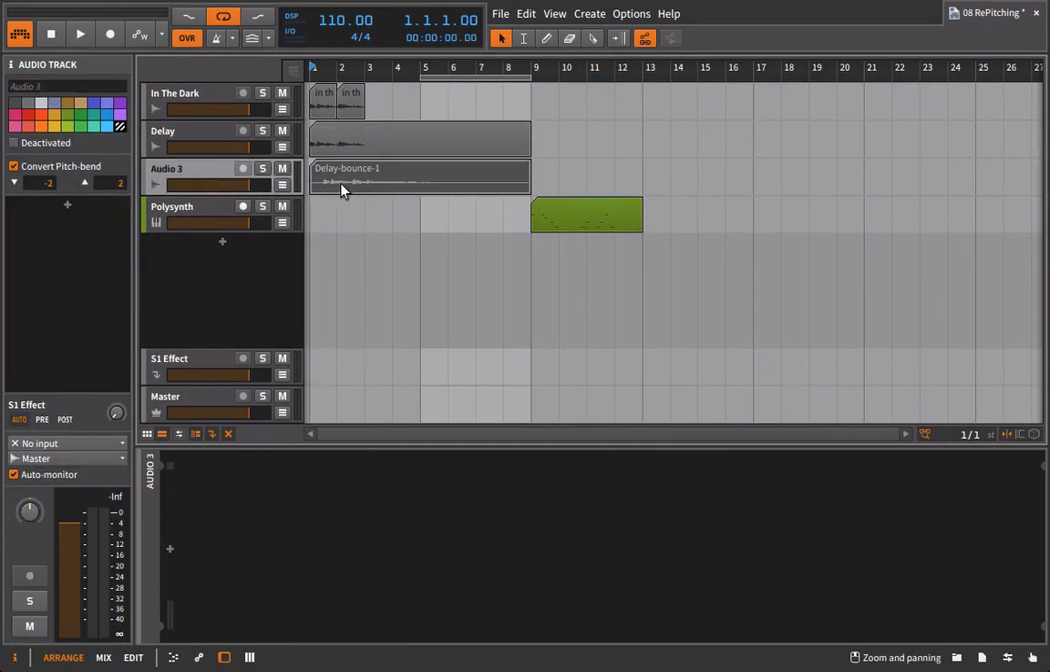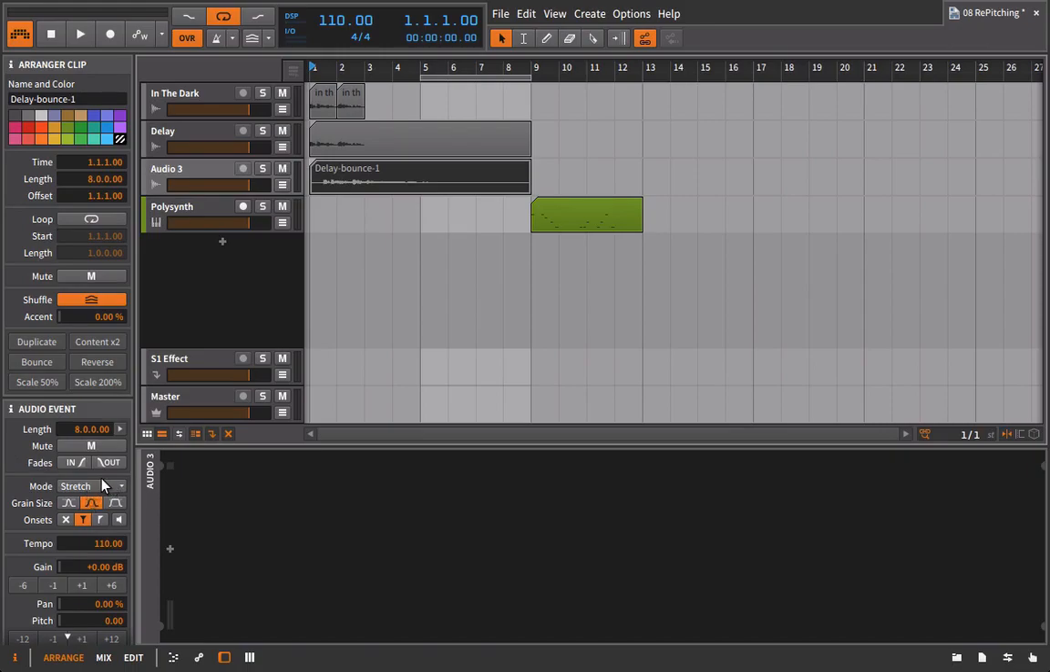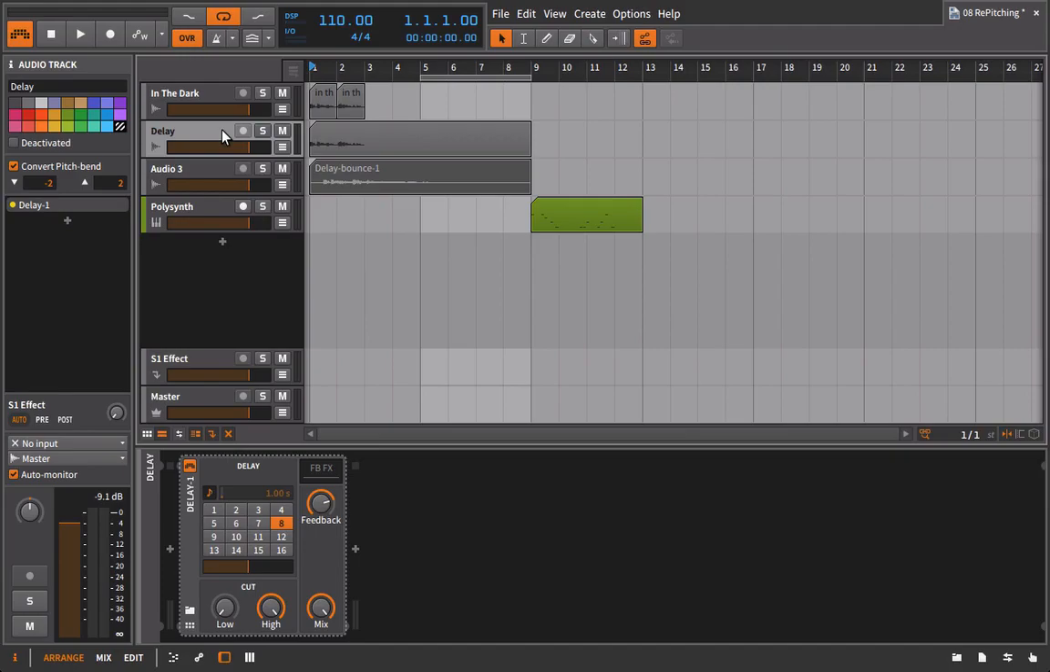And because it was a bounce, this is already stretched for me. So the fact that it's stretched means I can go in and I can repitch it. So I can get rid of this version.